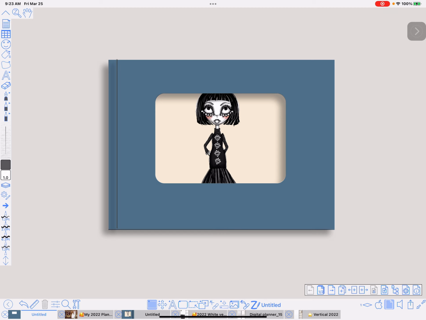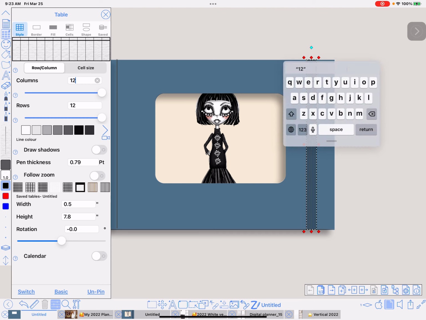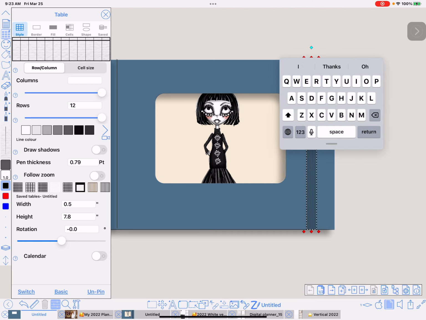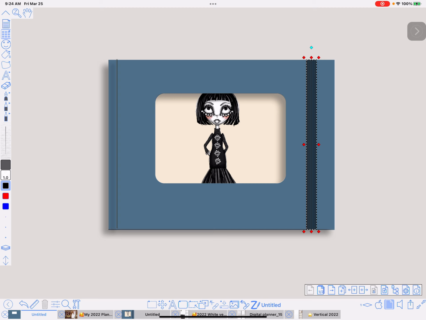Now, if I want to put the little band, the elastic band that holds the pages, all I'm going to do is create a table and draw it where I want it, here, and change it to be, I don't know, probably 24, return, and get rid of the rows. And that looks kind of like it. Kind of like the band that goes around it.